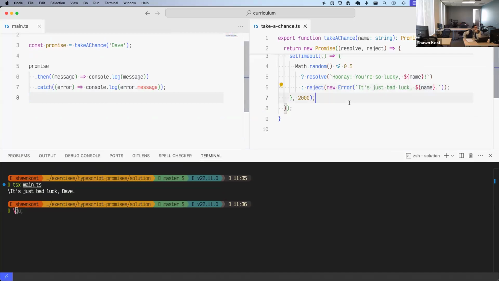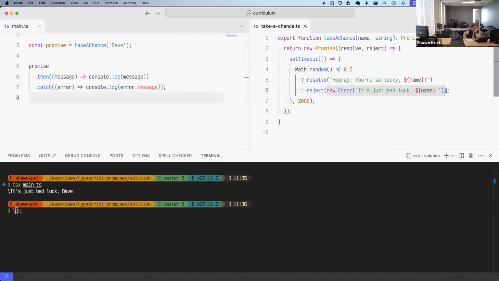What happened is when I created a new error, that's creating this error object right here that got passed into my catch handler. And the actual message is accessible via that message property. So my rejection got thrown from my promise, which caused my catch handler to run.